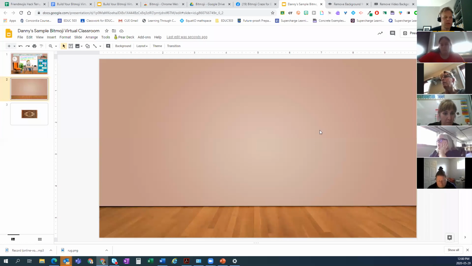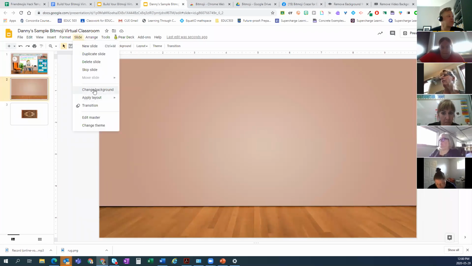Good. So that is the first part, is to get that background. And once again, we just chose background. You should see it top center, or slide, change background, or choose background, and then choose the image. And our Google image search term is wall floor.